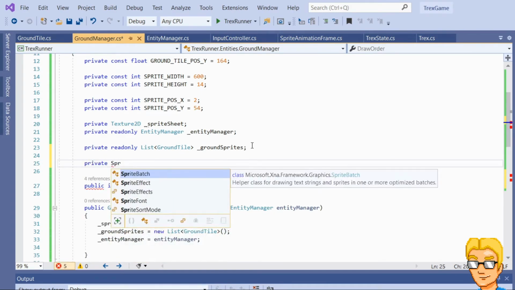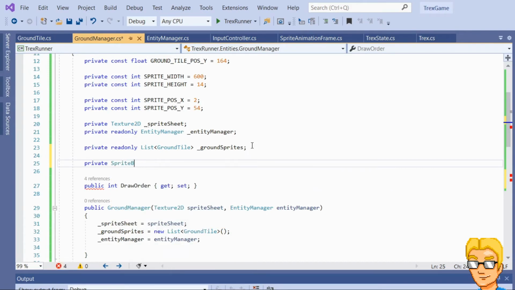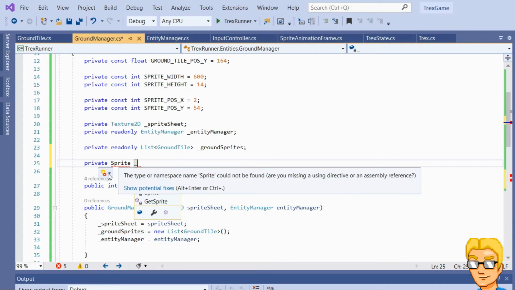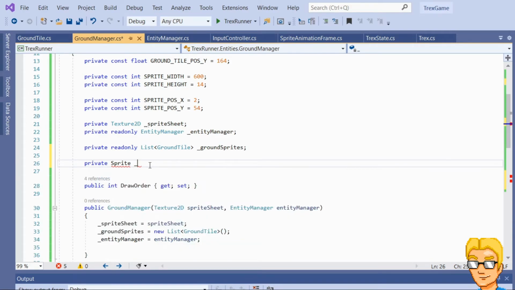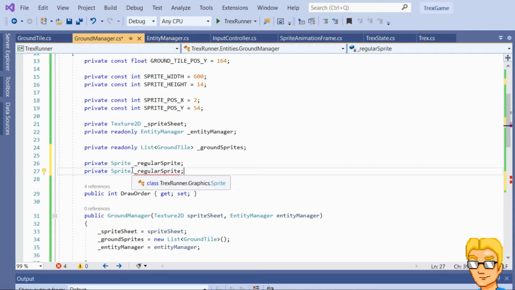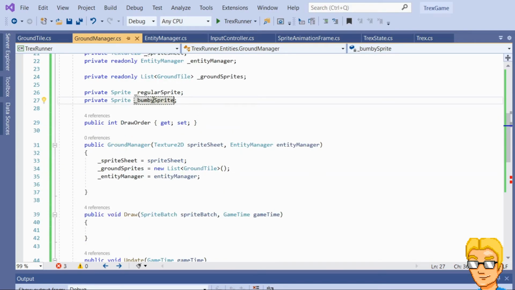So let's go ahead, create two fields. There we go. Say regular sprite, and another one, bumpy sprite. There we go.